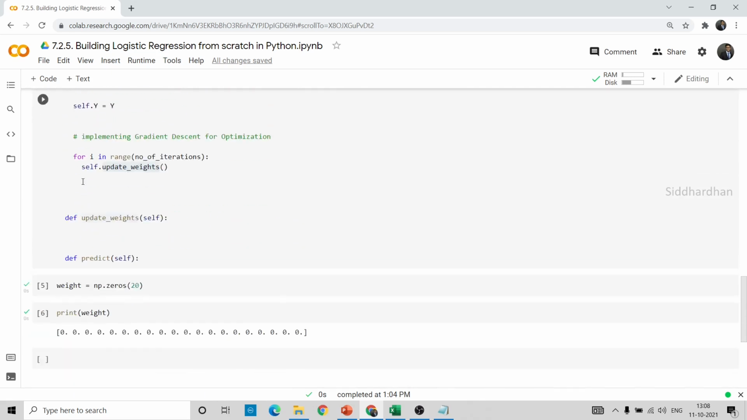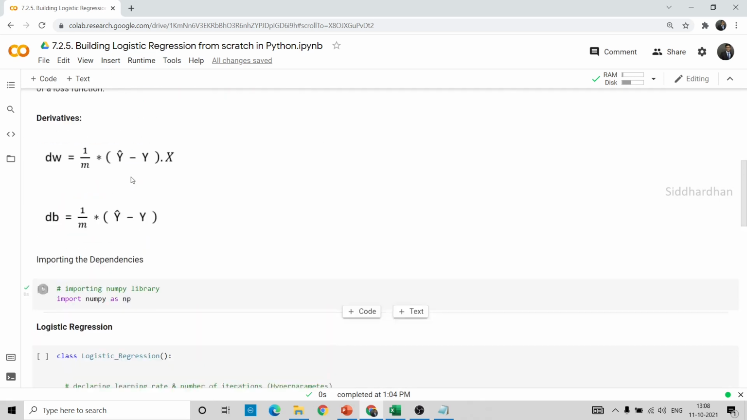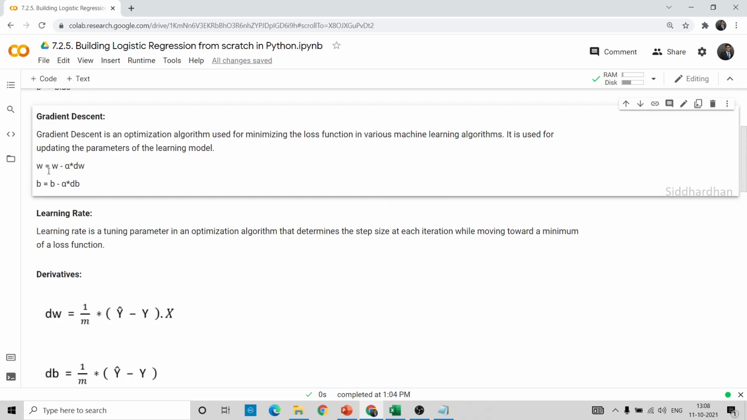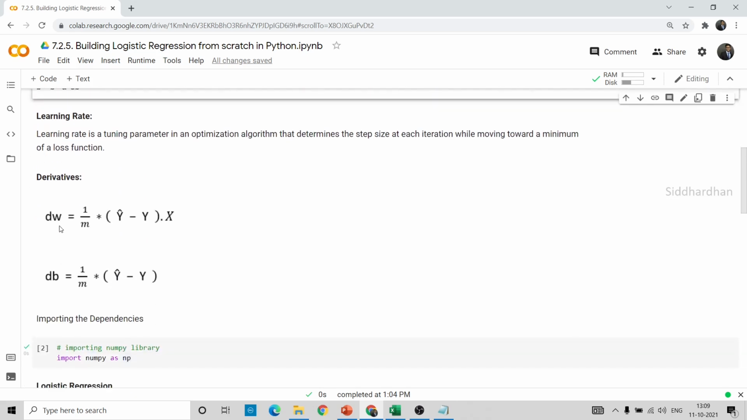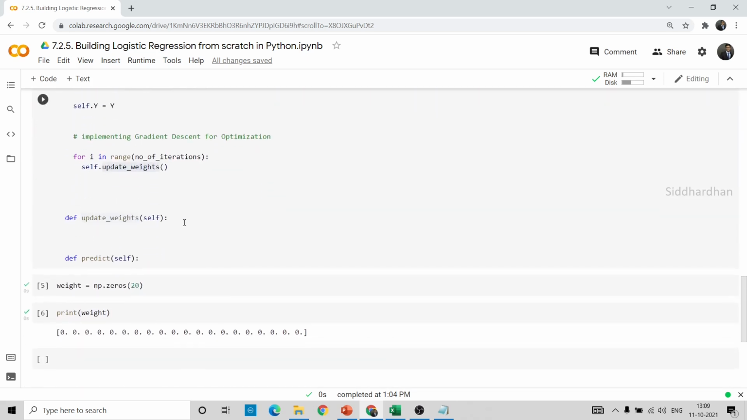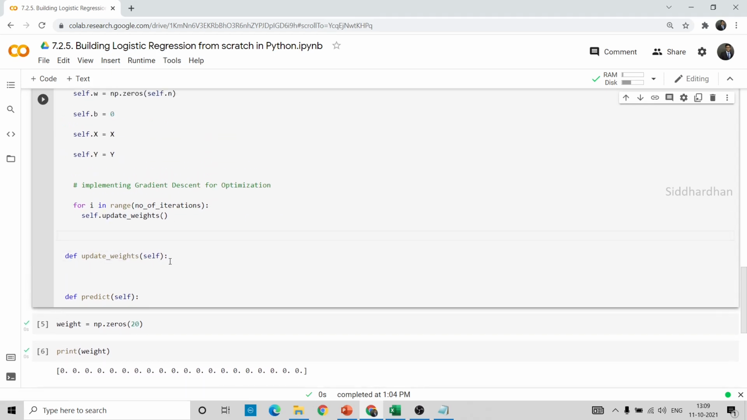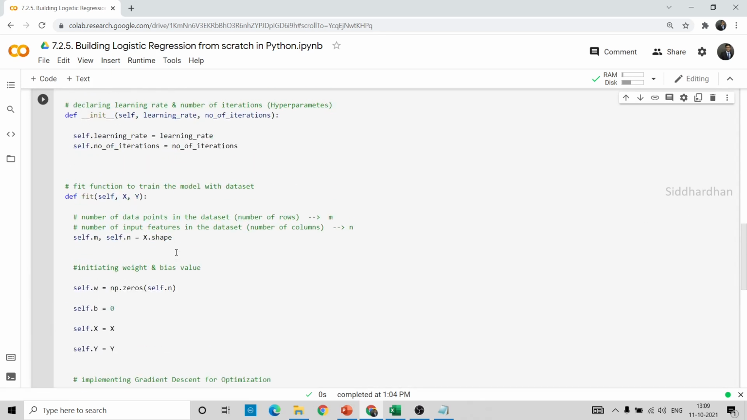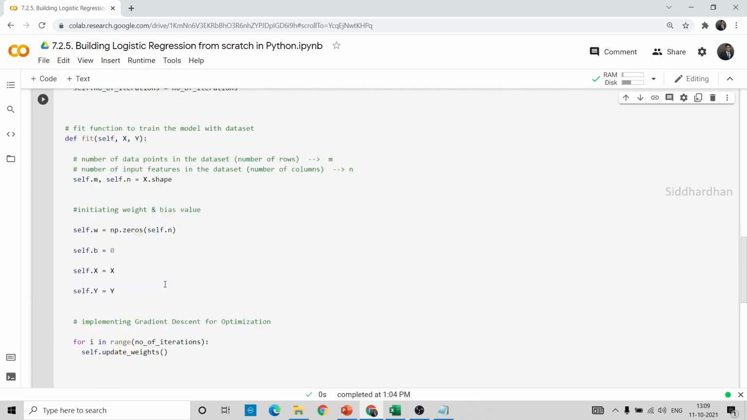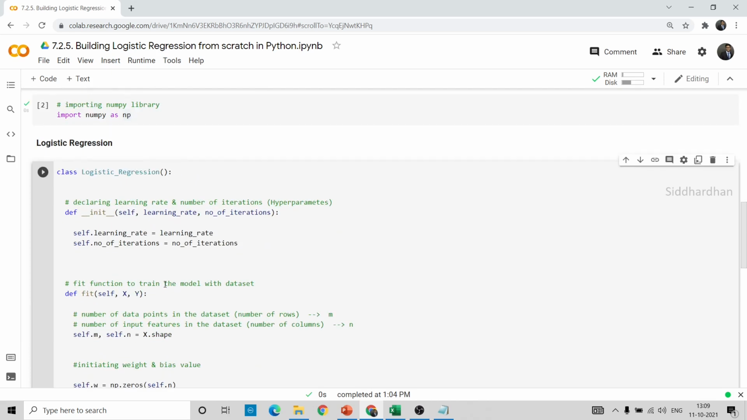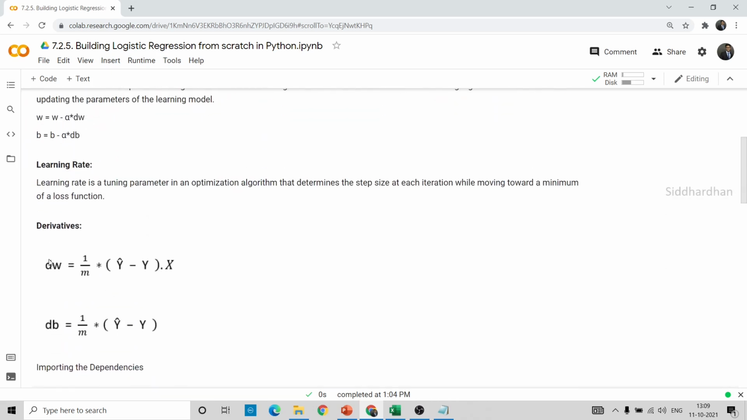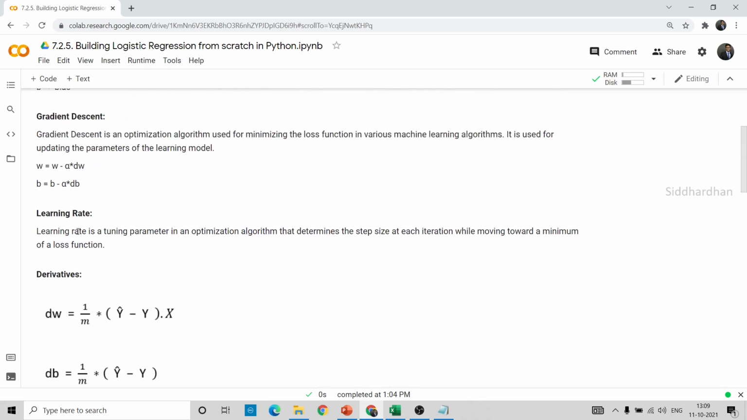We are going to incorporate all these equations, the W and b equations and the dW and db equations, in this update weights function. That is the next step which we are going to do, and this process is called our gradient descent algorithm. Another thing we need before going into that is, if you see this formula, let's see what are the values that we have.